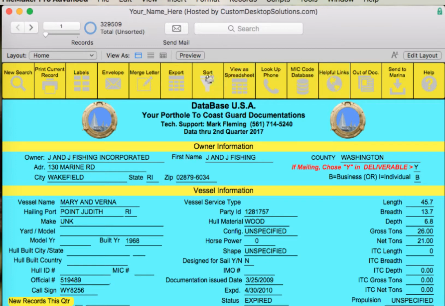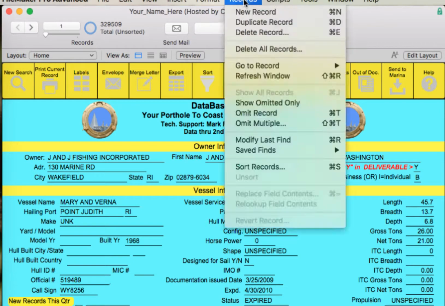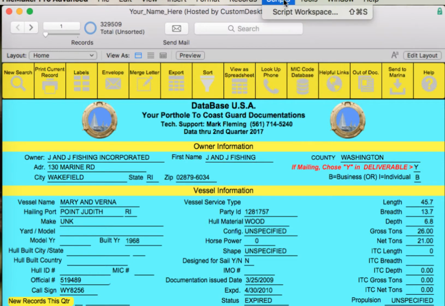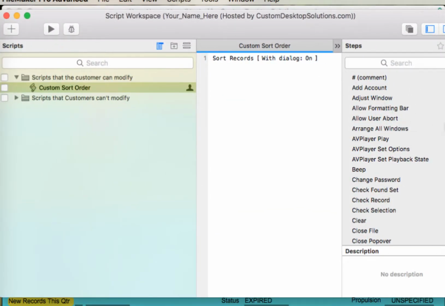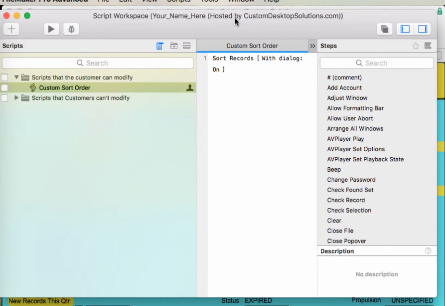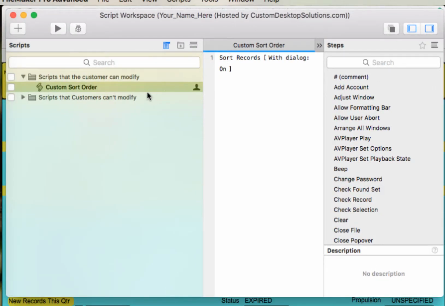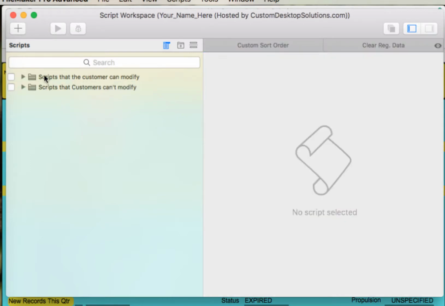So what we're going to do is modify the script associated with that button. Sounds complicated, but it's really easy. It's just point and click. So we're going to use the scripts pull-down menu at the top of the FileMaker Pro toolbar, and choose Script Workspace. Now you'll have access to the scripts that we've set up that are modifiable by the end user. They're under the folder scripts that can be modified by the customer.